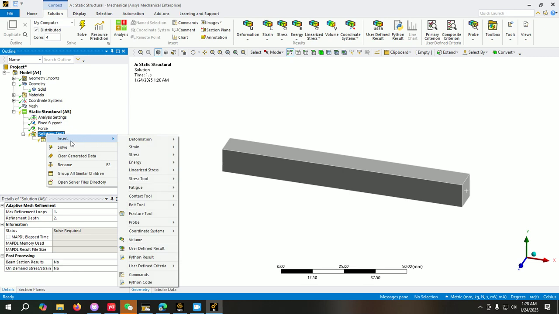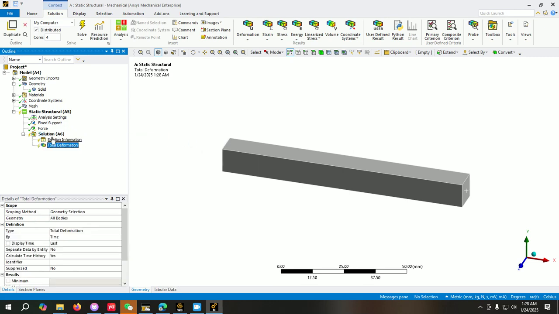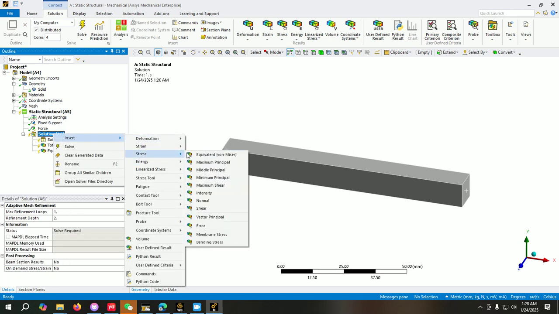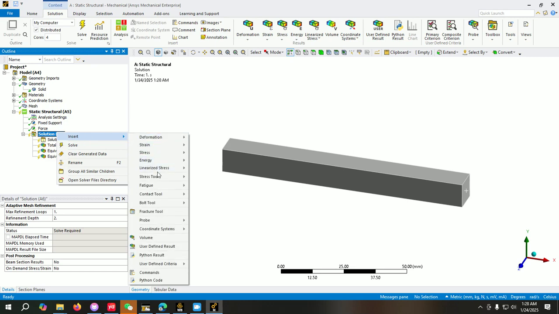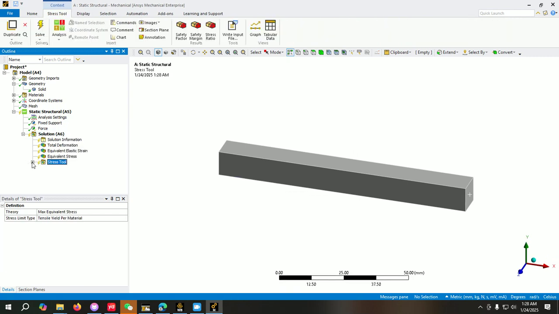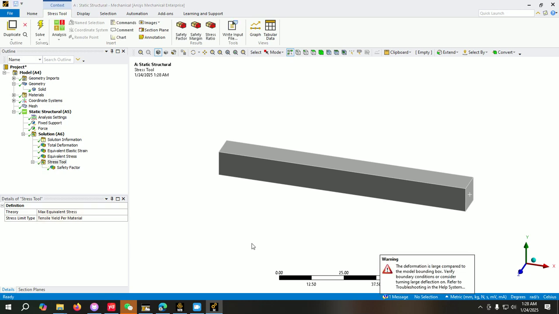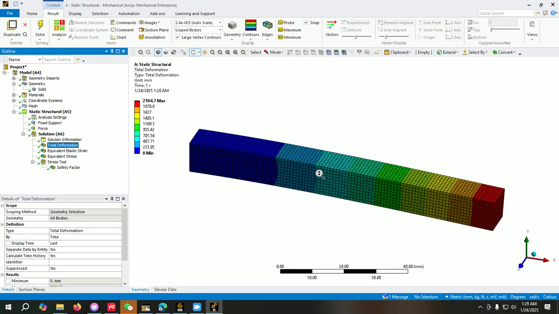From here we want the total deformation, we want the strain, and we want to calculate the stress, and we want to calculate the factor of safety. So we will select this, so it has the factor of safety. Now we just need to solve this one. The deformation is very large. So this is the deformation.